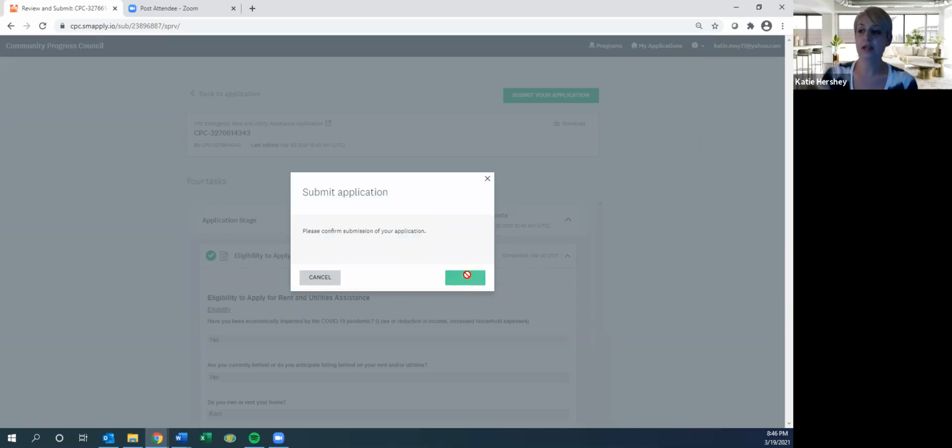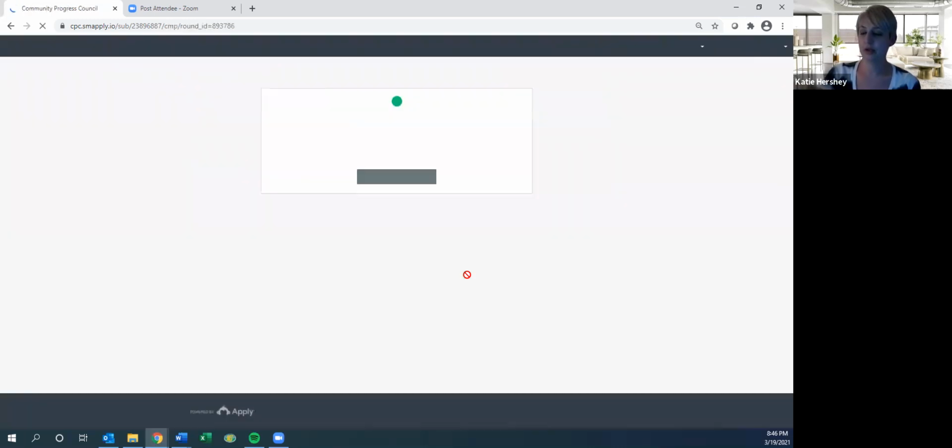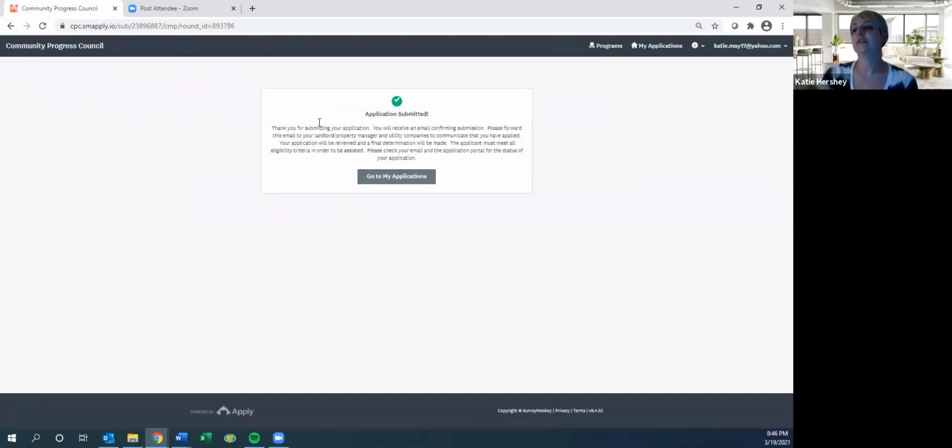Once you hit submit, you'll get this notification saying your application has been submitted. You'll also get an email stating that you have submitted your application and your application will move on through the review process.